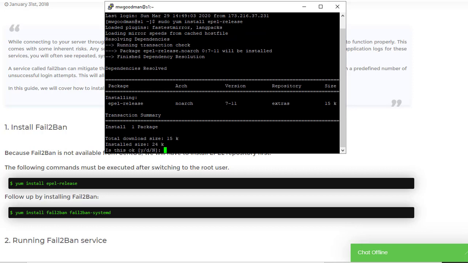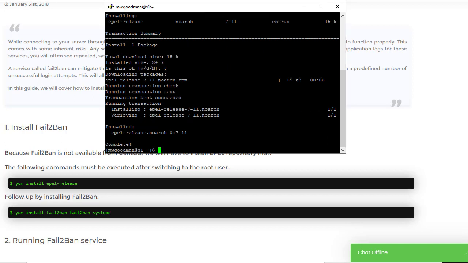This adds an extra folder from the App Store, basically, that has extra or extended packages that are not normally installed with the commercial release of Red Hat. So fail2ban is a separate group of individuals creating the program. It's not part of the original distribution of CentOS.